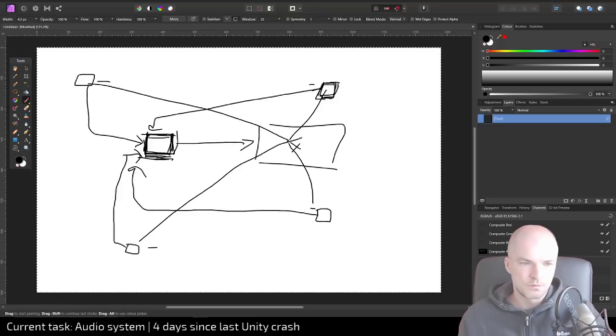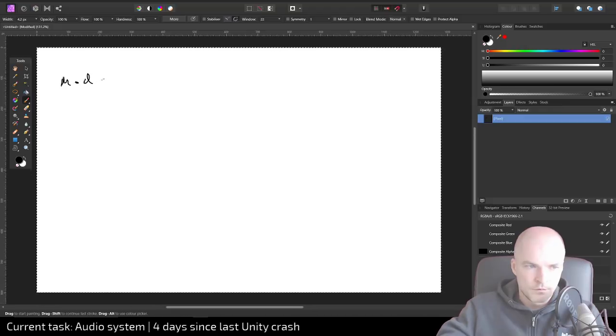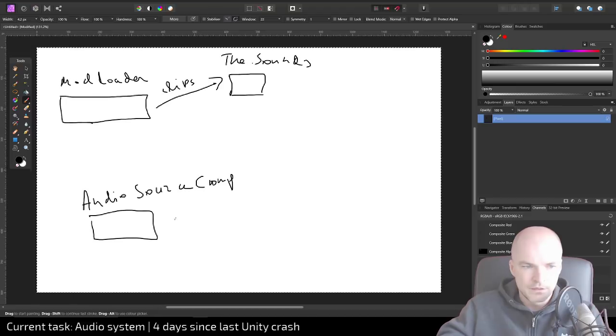Yeah, so the architecture is going to be something like that. We'll have a mod loader reading stuff into the dot sounds. Clips go here. Then we will have an audio source component that tells the ID. It will have an ID and other things like volume and other data that the mixer will use.